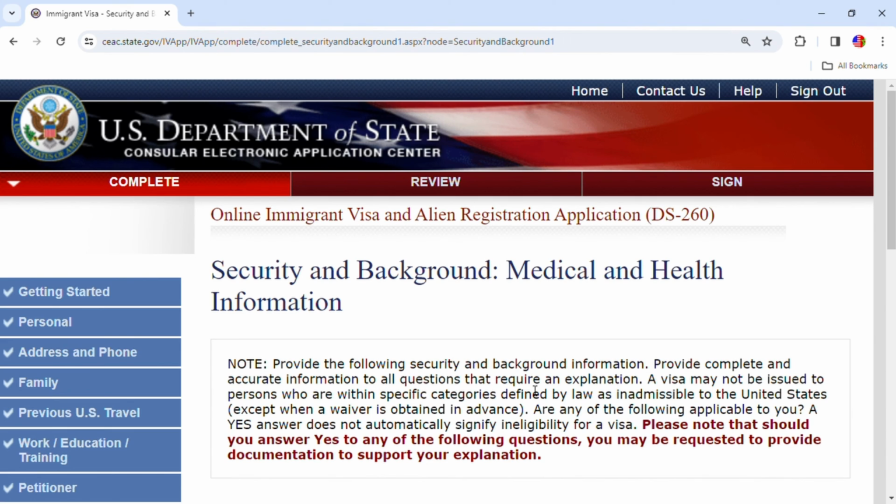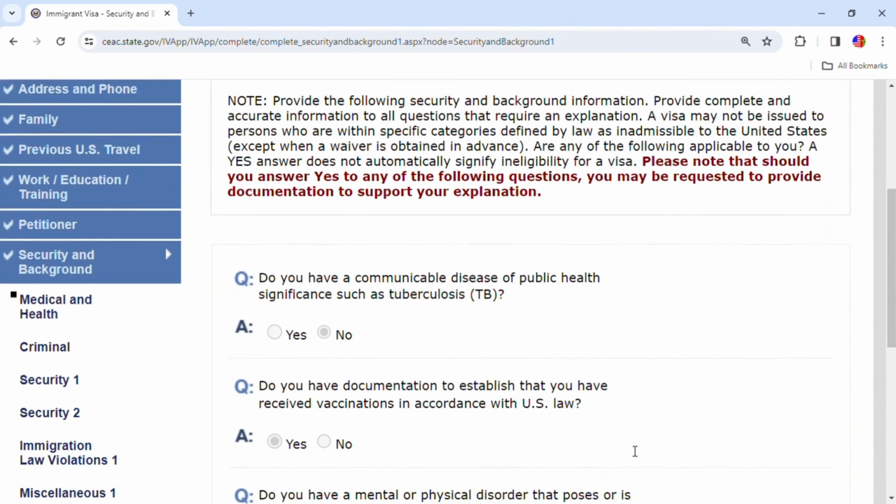Provide the following security and background information. Provide complete and accurate information to all questions that require an explanation. A visa might not be issued to a person who is within specific categories defined by law as inadmissible to the United States, except when a waiver is obtained in advance. Are any of the following applicable to you? A yes answer does not automatically signify ineligibility for a visa. So you must be honest in this one right here. They tell you it doesn't mean that if you answer yes they're not going to give you the visa. You just have to be honest.